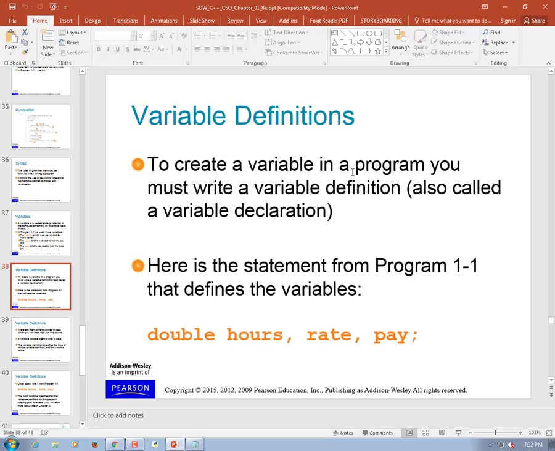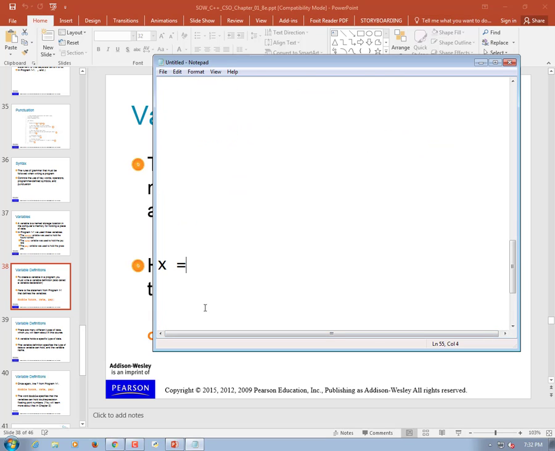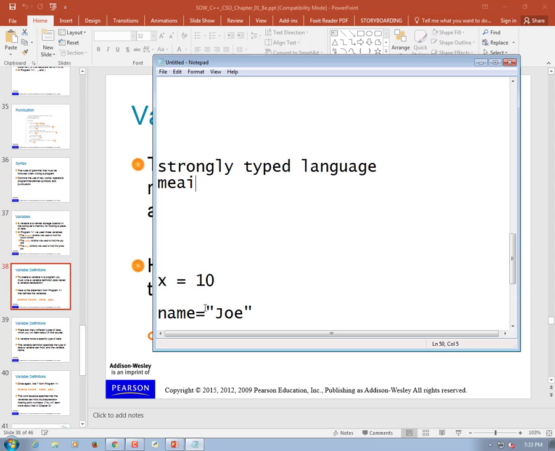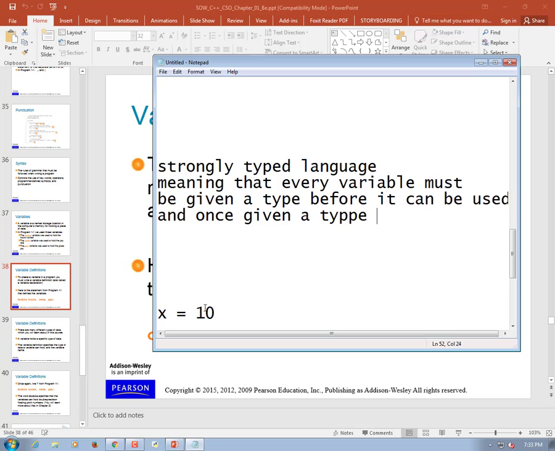Variable definitions. To create a variable, you have to define it. And that's different from Python. In Python, we could just go merrily away and do, okay, well, I want x to equal 10. And I want a name variable that's going to equal Joe. That kind of stuff. That doesn't work in C++. C++ is what's known as a strongly typed language. Meaning that every variable must be given a type before it can be used. And once given a type, can only store that kind of data.